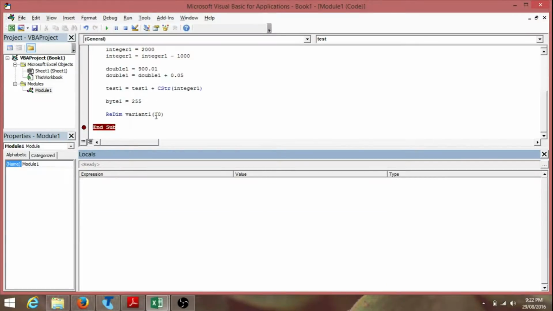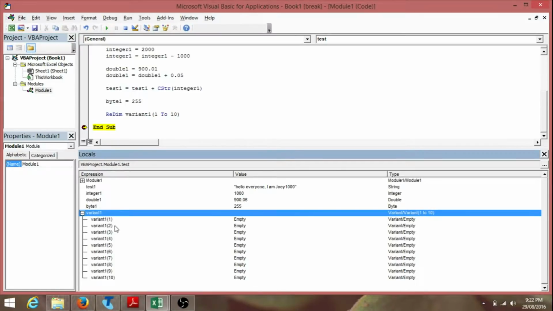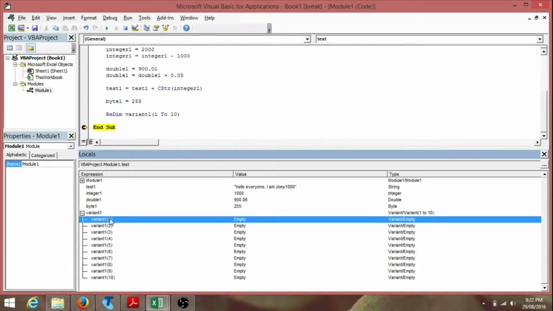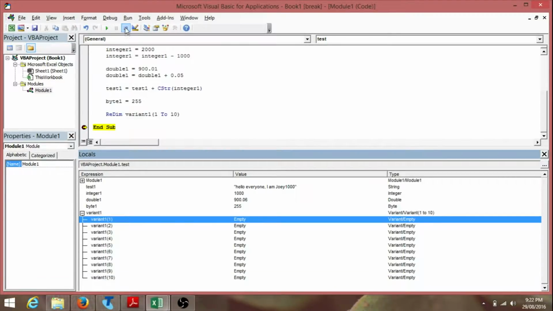Now sometimes I have a use case where I just don't want it to start from index 0. I might want to start it from index number 1. So this is how I do it. I say 1 to 10. If we run that and then expand that again, you would see variant1 from index 1 all the way to 10. Notice that it is still empty because I haven't assigned a value to it.